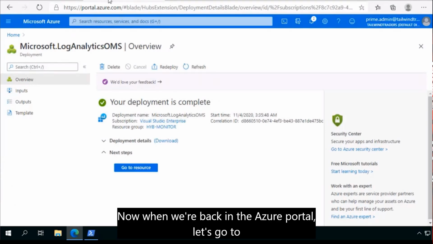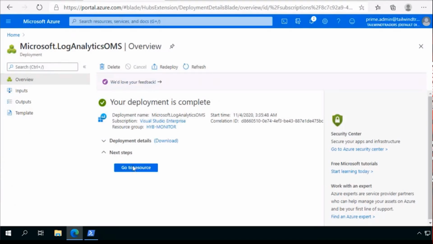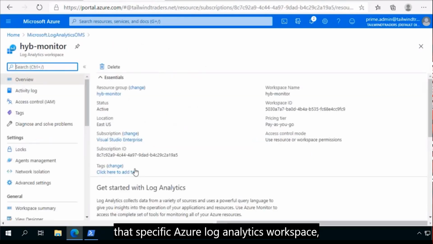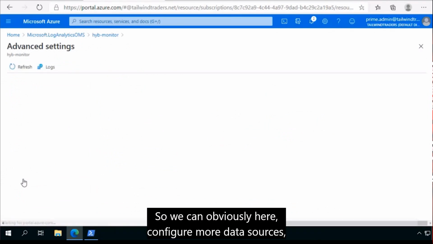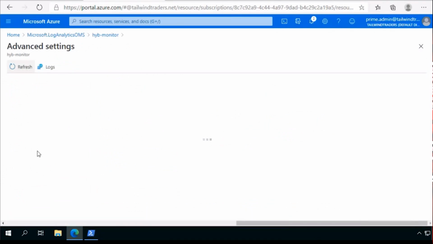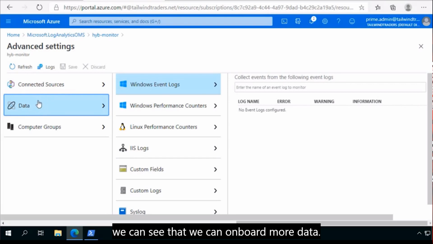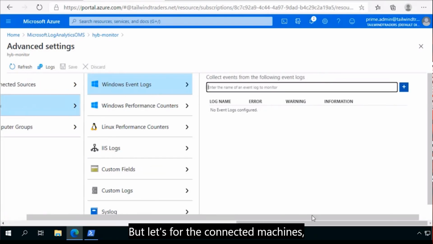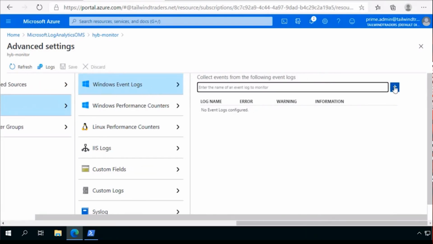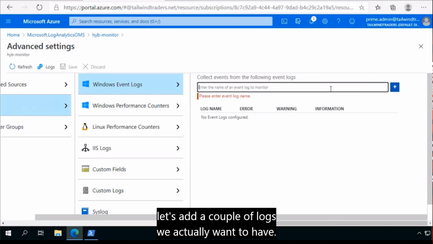Now, when we're back in the Azure portal, let's go to that specific Azure log analytics workspace. And here we can do some advanced settings. So we can obviously configure more data sources. You can see that we can onboard more data, but for the connected machines, let's add a couple of logs we actually want to have.